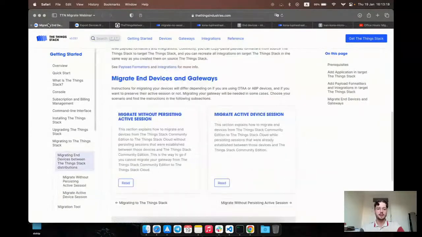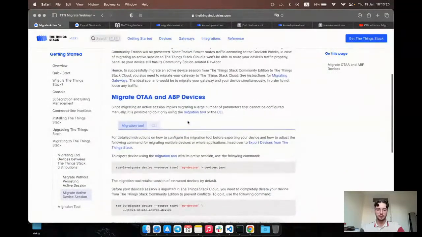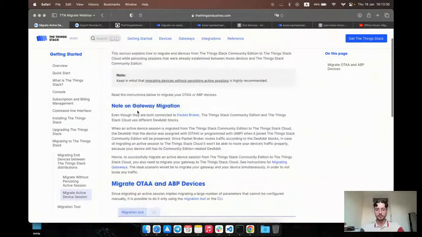Now, let's cover migrating the devices with active sessions. There are some steps and some notes on migrating the gateways as well. And actually, we're going to migrate the gateway as well. So we're going to start with that actually.